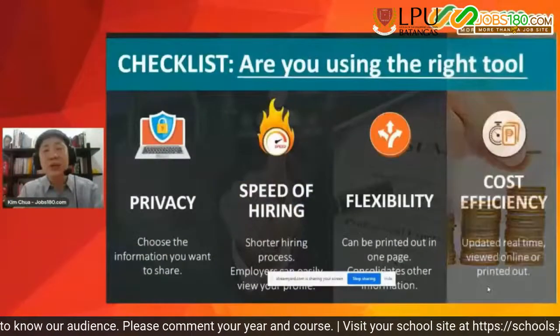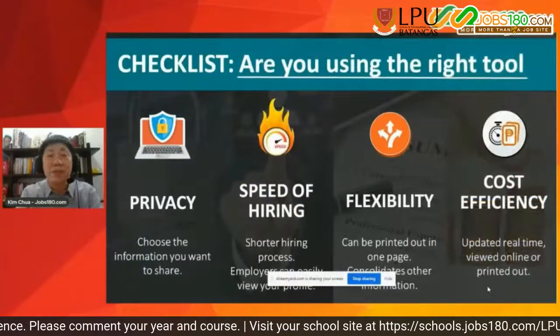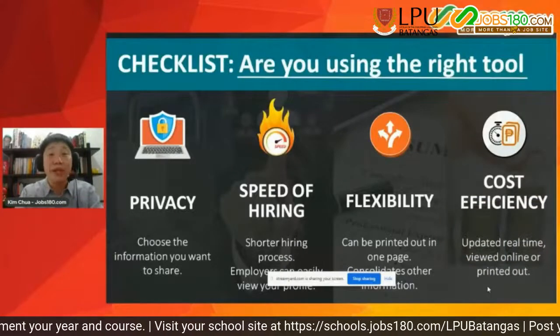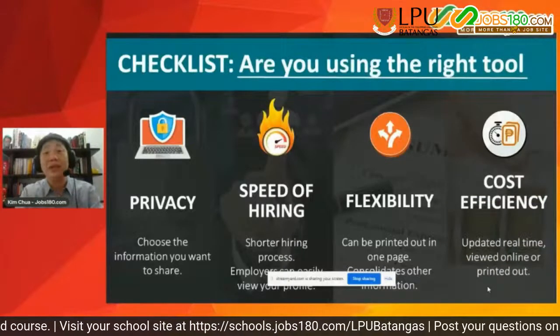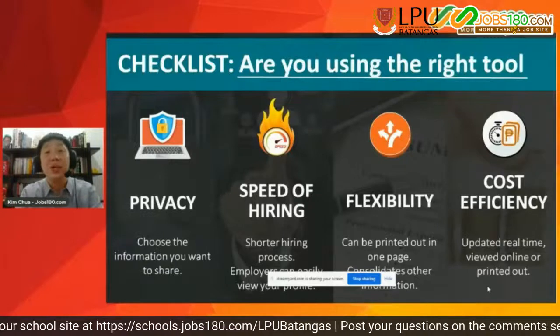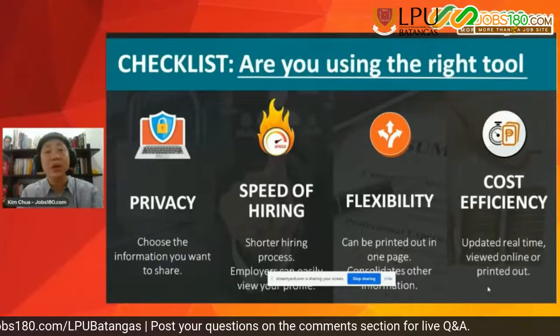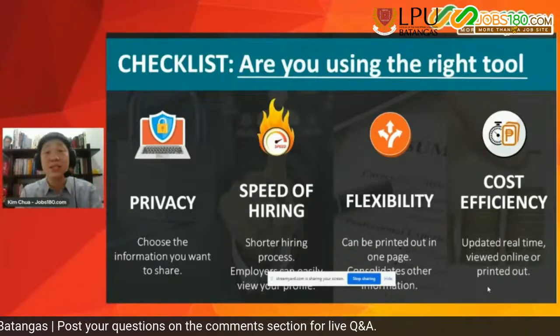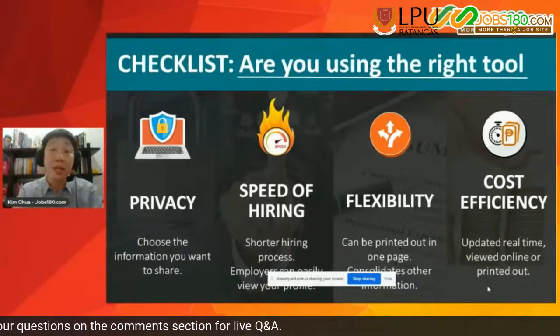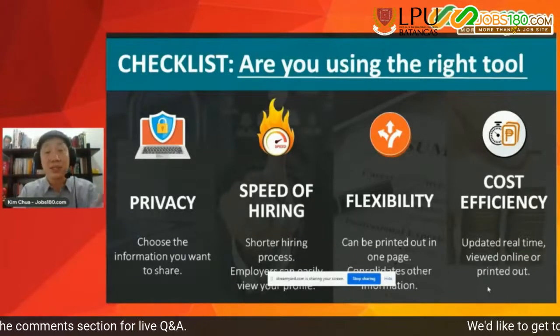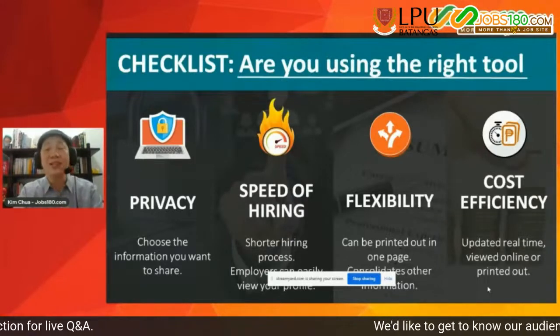Sa mga nagtatanong, ano yung mga guidelines ko para makagawa ako ng job-winning resume? Ito yung guideline ko. Ito yung checklist ko. Are you using the right tool? That's the ultimate question. There are so many tools right now, but these are the things that you should consider when you make your resume. And that is the resume link. It already addresses the following.